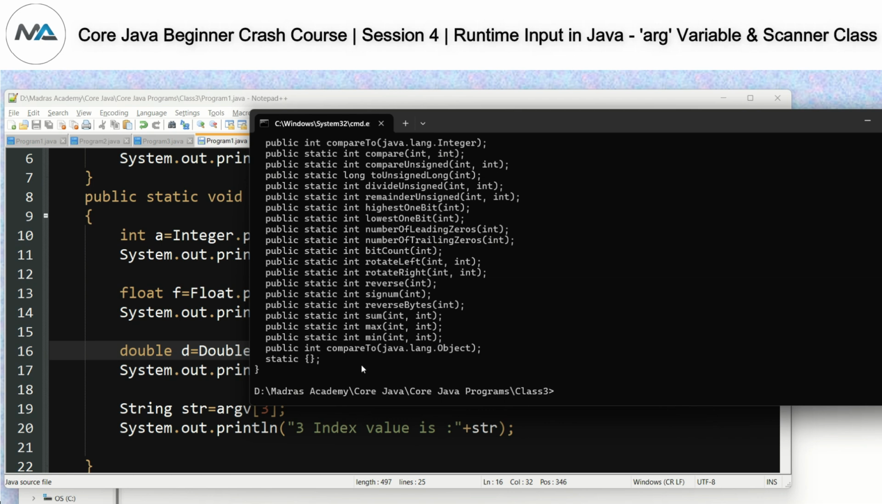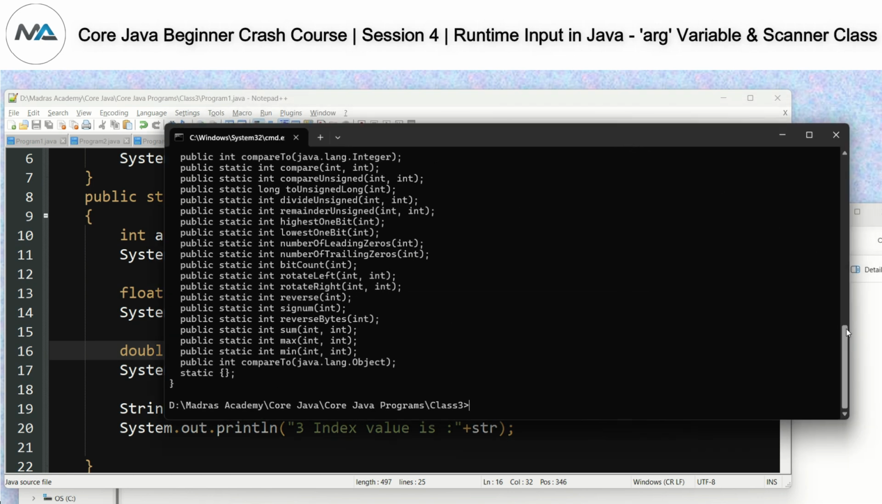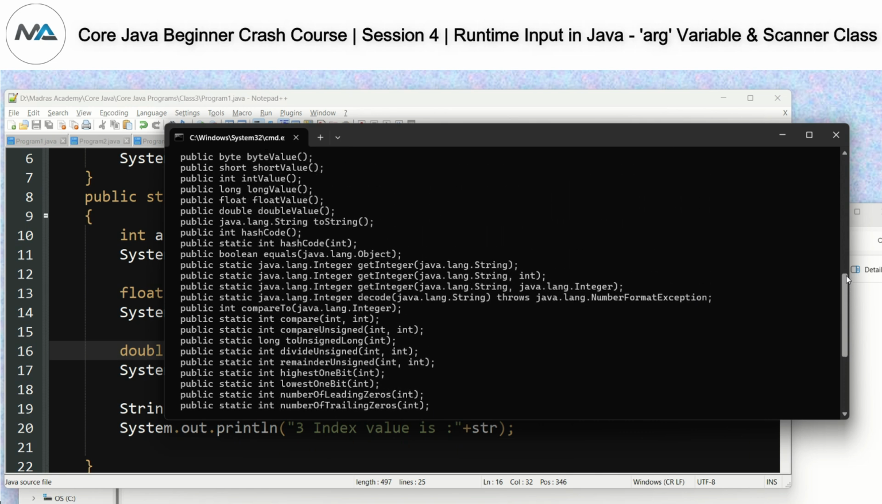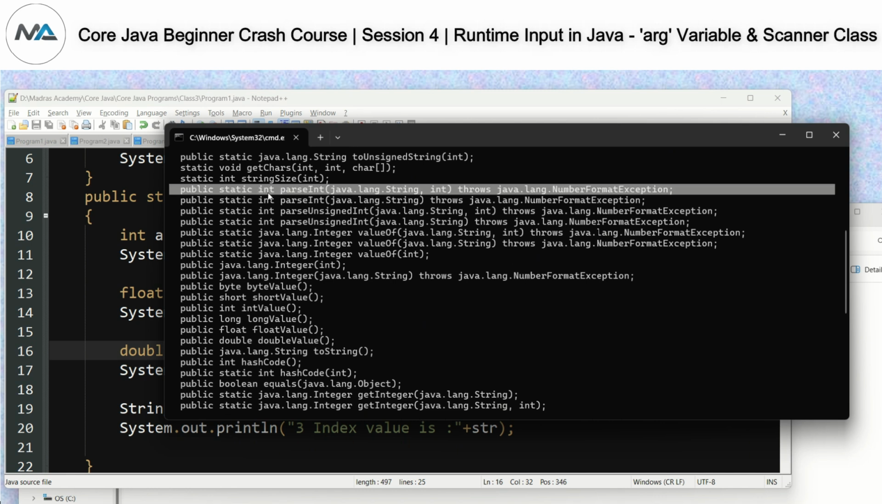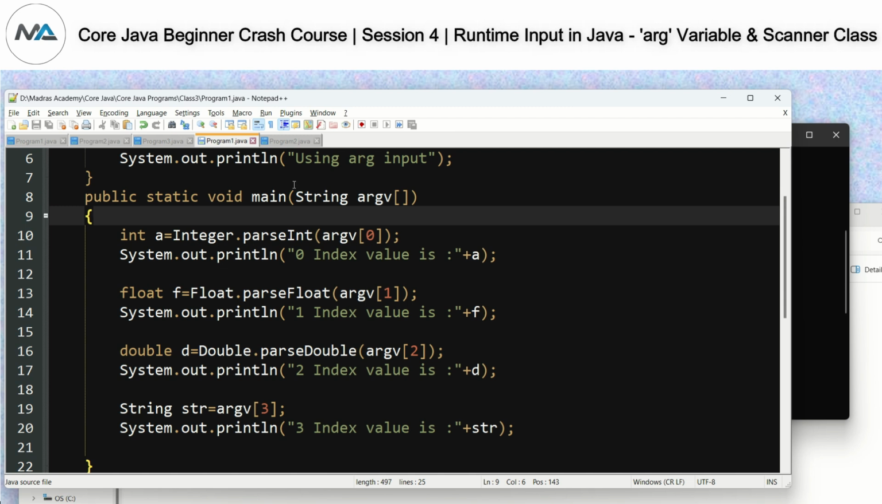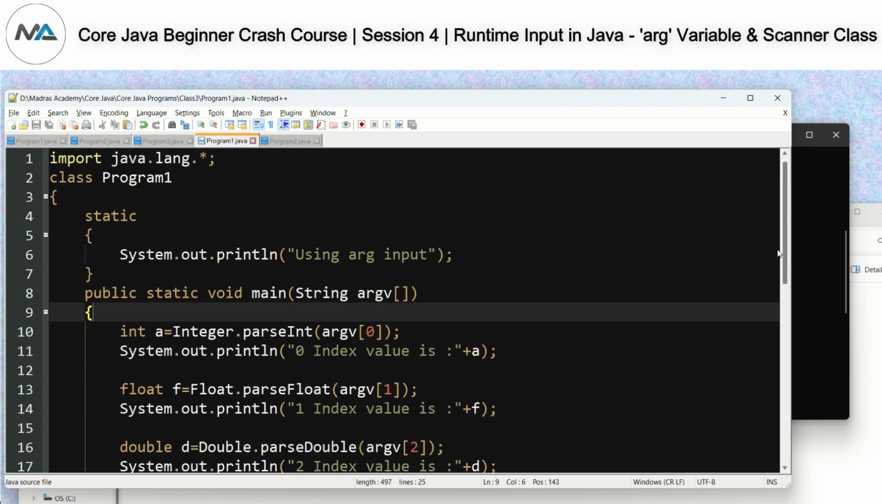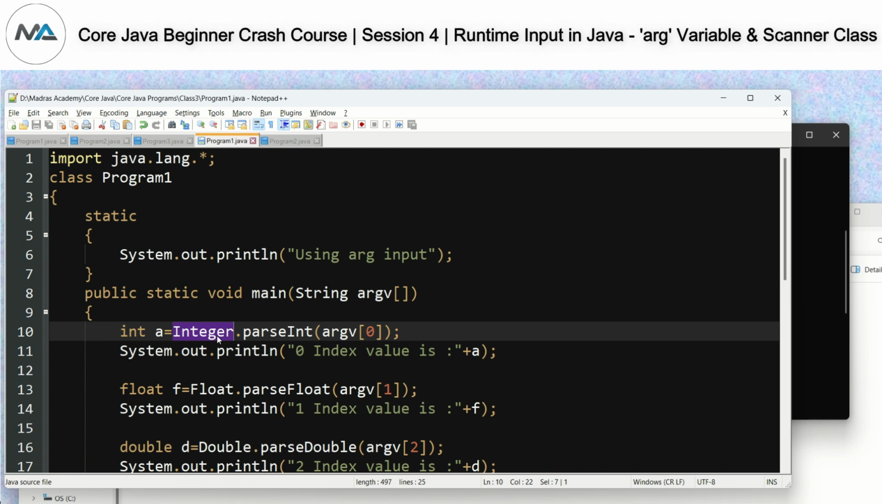So if you write this command, see here we are having a parseInt method. This is an Integer class. Here I will get a parseInt method. See, it is a static method. So this is outside of the class, not in my class. I'm not having a parseInt method. In program 1, I have not written any parseInt method, but I'm going to access this parseInt method from this Integer class. That means from outside of the class I'm going to access it.